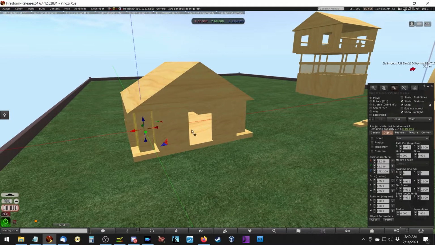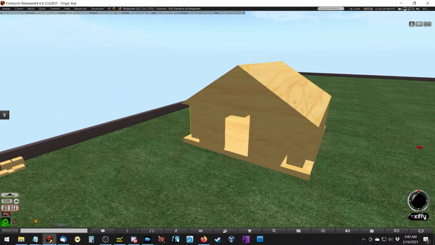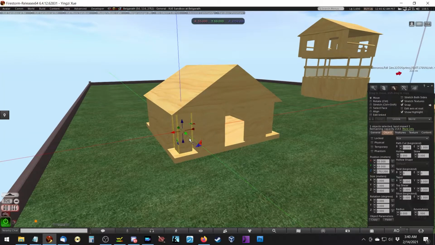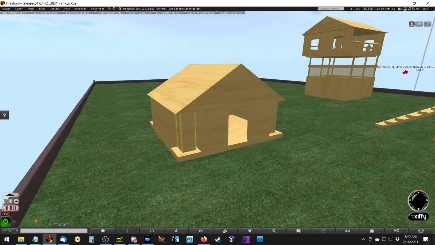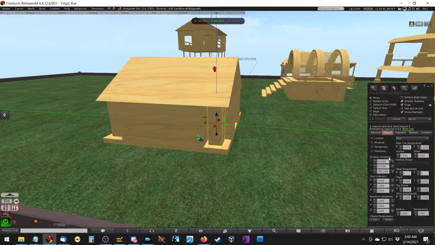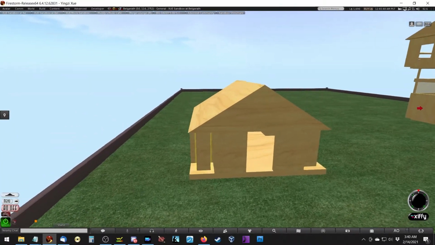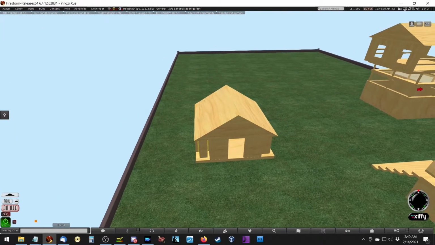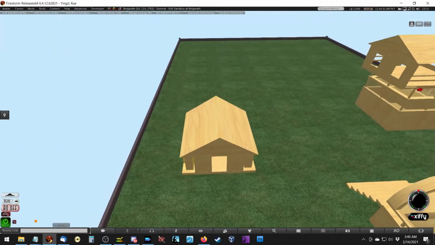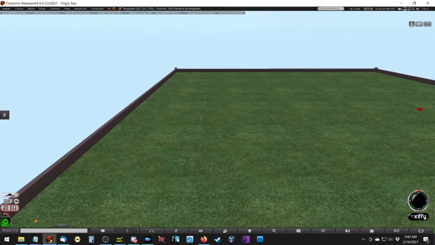And I use copy and paste on both size and position because it comes in handy. Like say I have something that I needed to center to something else. I can use that. So that's square symmetrical building. What about round symmetrical building?